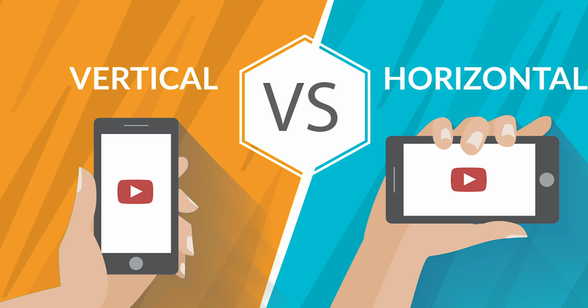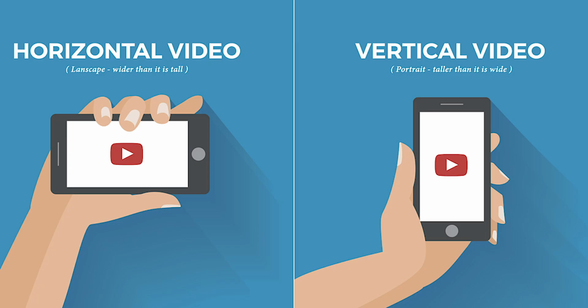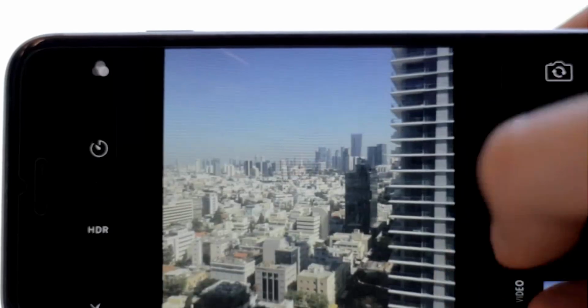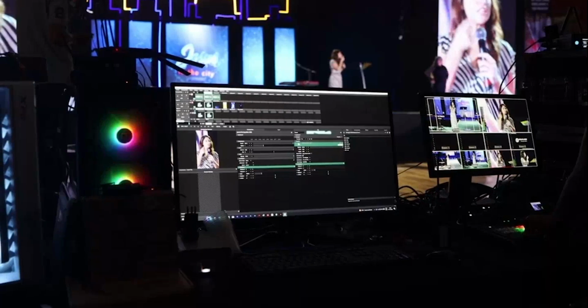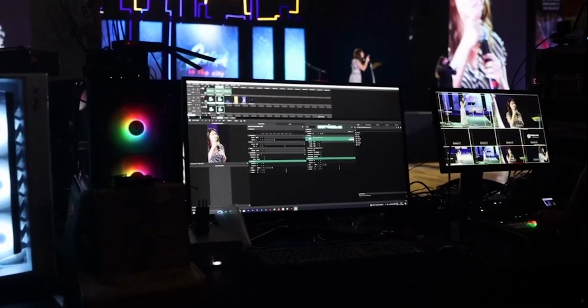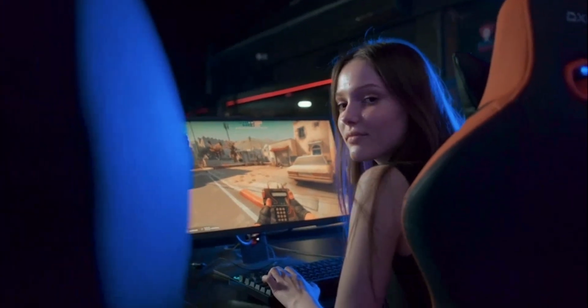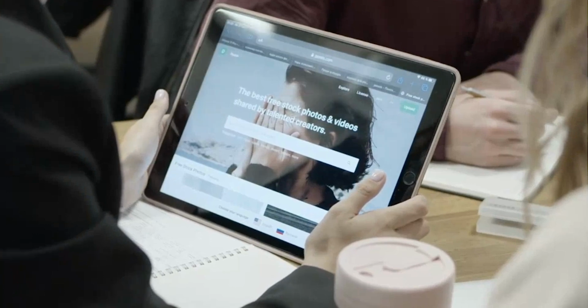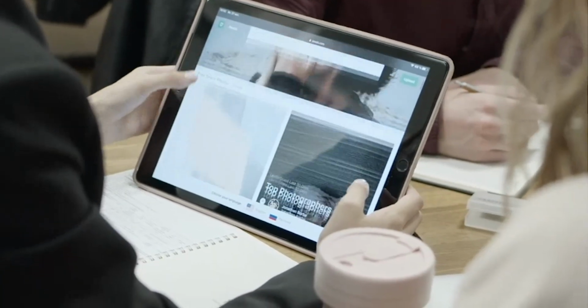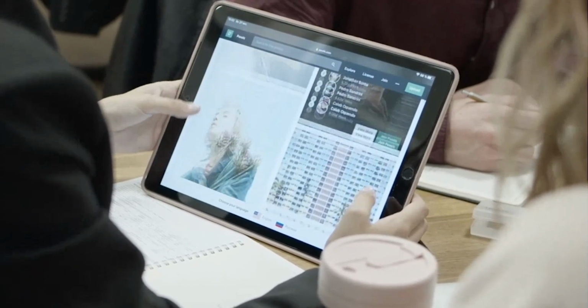Choosing the right format, consider your content. So horizontal or vertical? Here's the key: choose the format that best suits your content. Horizontal is ideal for tutorials, reviews, vlogs with scenery, interviews, and any content that benefits from a wider view, gaming videos, since most games are designed horizontally, and content you plan to repurpose for other platforms like a website or presentation.